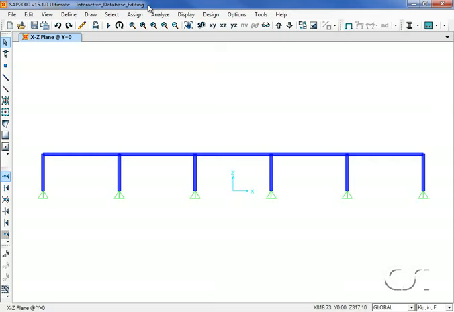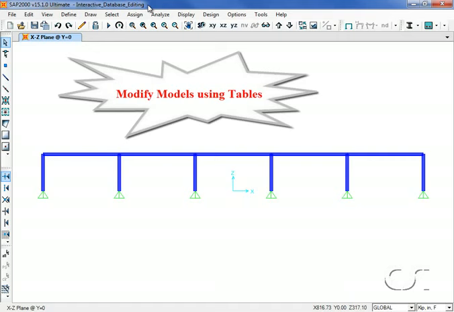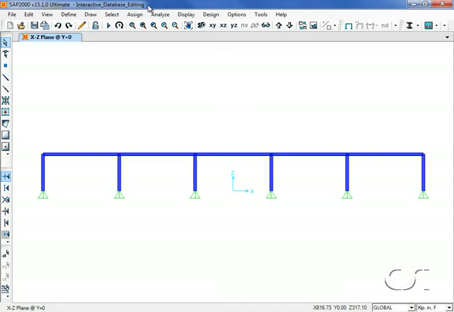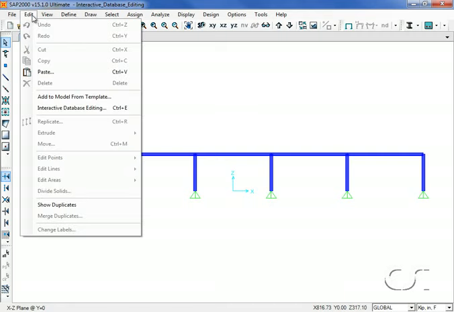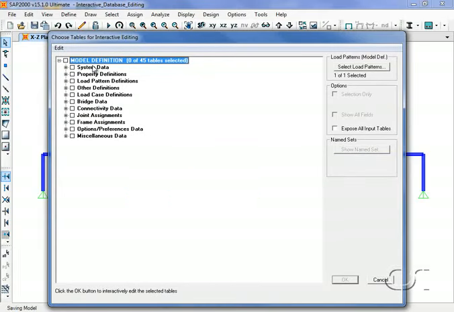This tutorial will show how to use SAP 2000's powerful interactive database editing command to modify model data in a tabular form, a strong complement to the graphical approach. We start by going to the Edit Interactive Database Editing command. And note that the form shows the model definition tables that are available for editing.